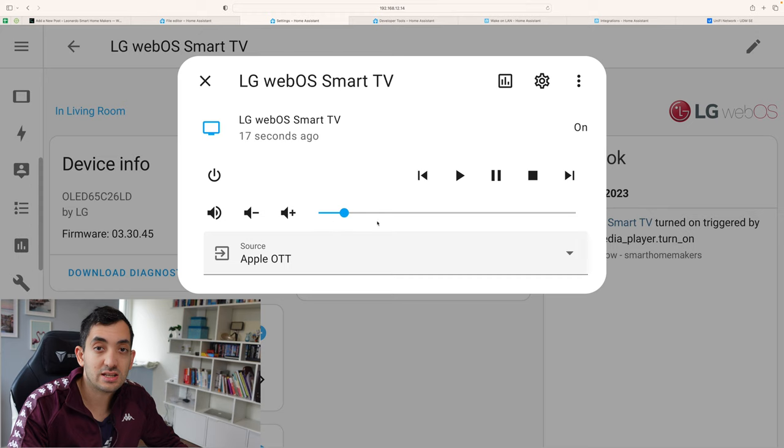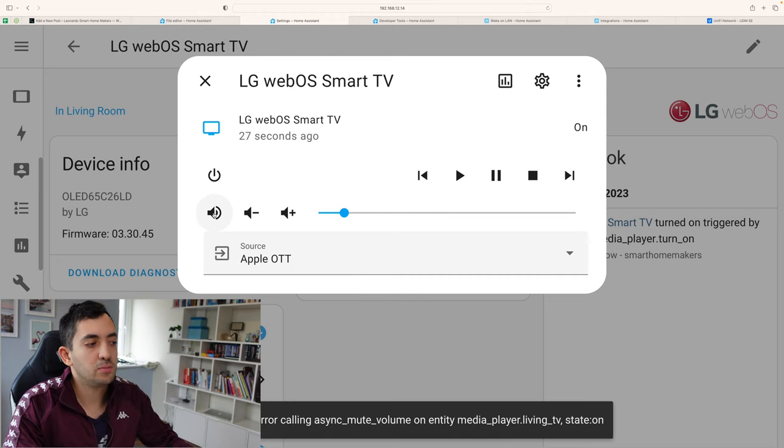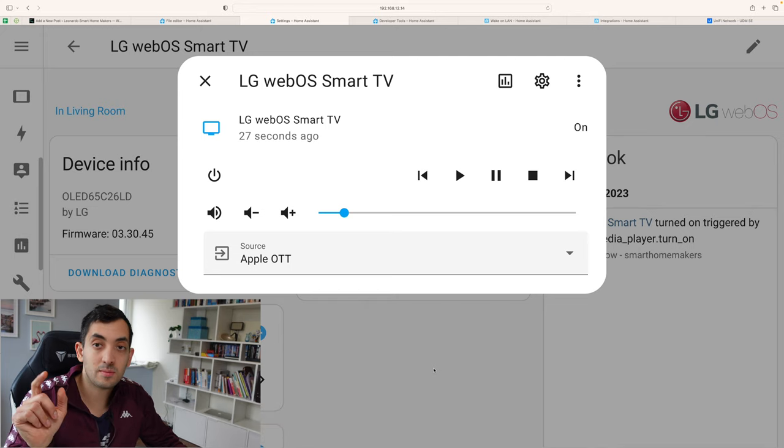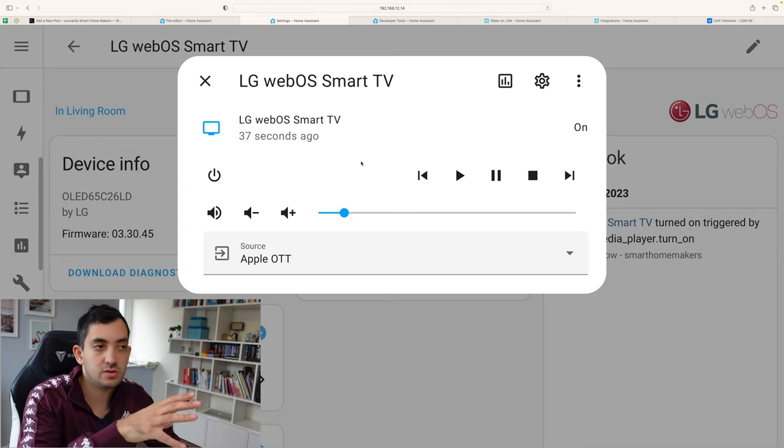I can also change the sound on the bar. Now I'm using a Sonos Playbase, so this won't actually work in my example. In fact, if I try to mute, it gives me an error message. This might be something that I look at improving in the future if there's a workaround. But I seldom use this page because you would just be using a dashboard.